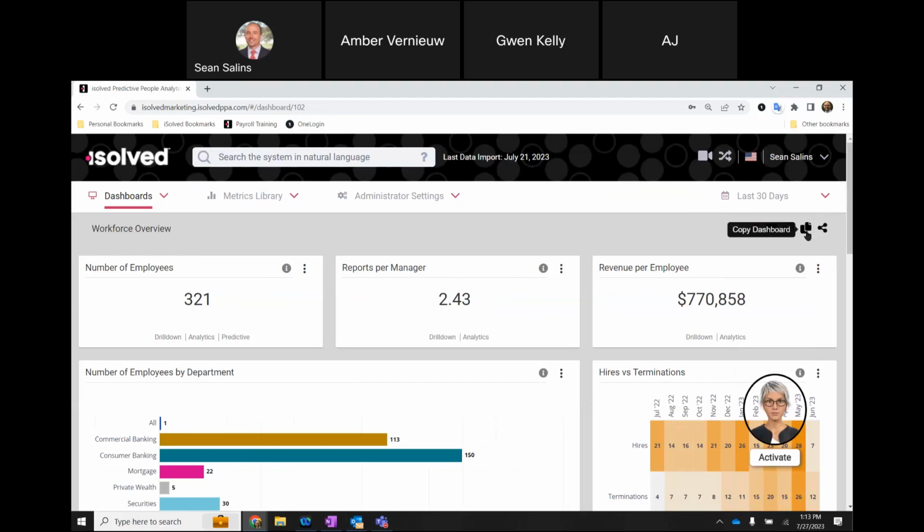You can copy dashboards, as I already alluded to. I can take a dashlet or a dashboard and copy it into a different dashboard. And I can share this dashboard information with other users, so it's a way to make this information available to others.